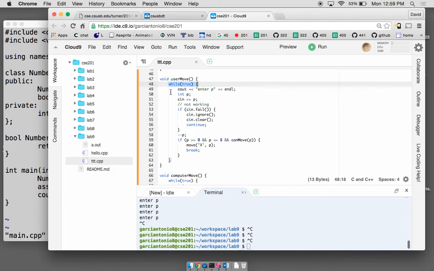Now we see the prompt to enter P. We read it in. Now here, if the user types in something that cannot be converted to an int, because P is an int, like a character, then the input stream changes its state. It goes into some kind of fail state.